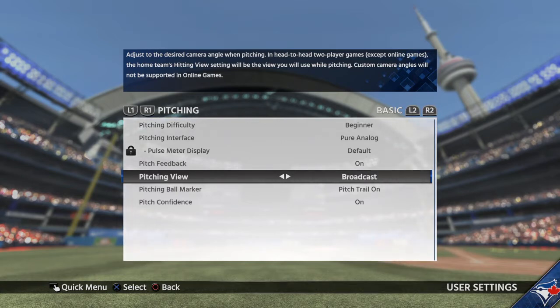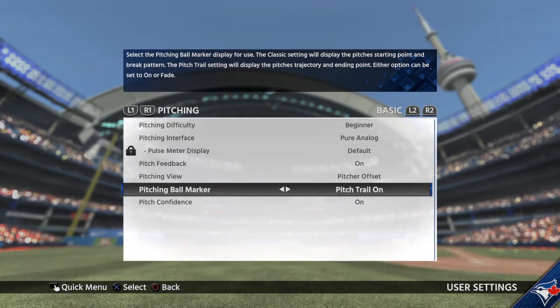I know a couple people do like broadcast, but the thing with broadcast is it moves depending on what stadium you're in. Pitcher offset stays the same no matter what. So I definitely go with that. Pitch trail on: when you pick your pitch, there'll be a red line, and if it's a strike, then the blue line. You can set that to on. You can set it to fade, like after 2 seconds. I don't really know why people do that though. And then there's the classic where it just shows the break arrows, I guess. That's actually kind of fun to use sometimes, but I just use pitch trail on now.